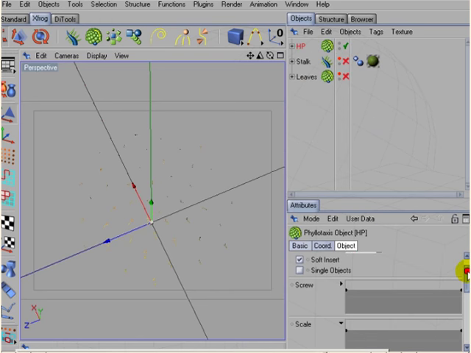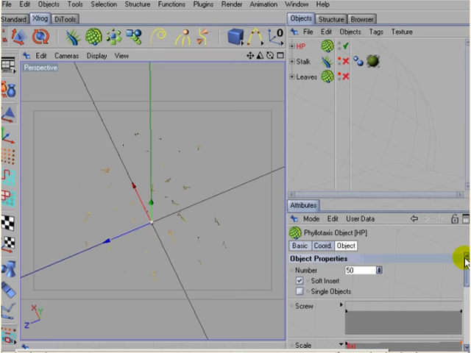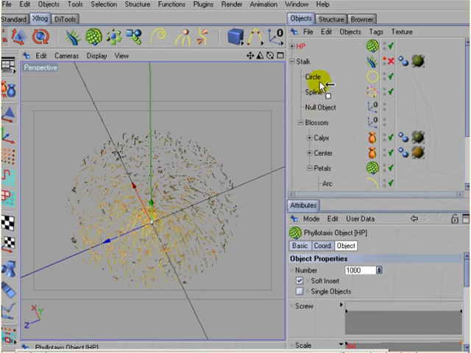Then you could open the scale function and use something like 1 plus noise u multiplied with 1500 multiplied with x, and then increase the values. So then we have also a scale noise, and of course you have to increase the number of objects. I think 1000 should be okay. If you want to, you could even add more of those objects.